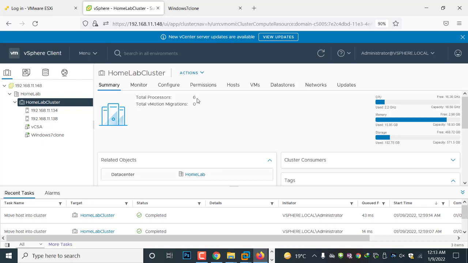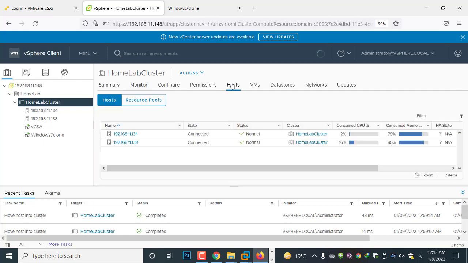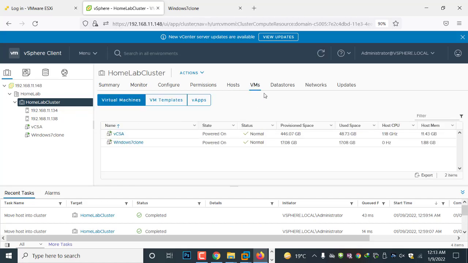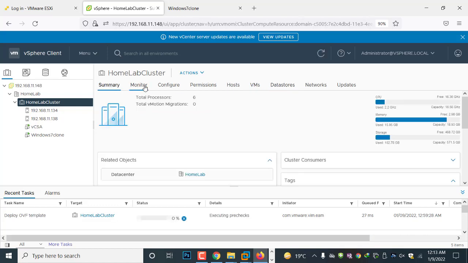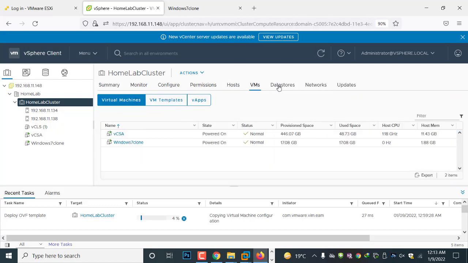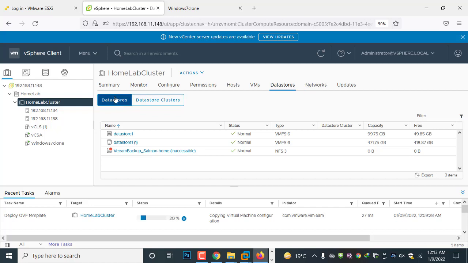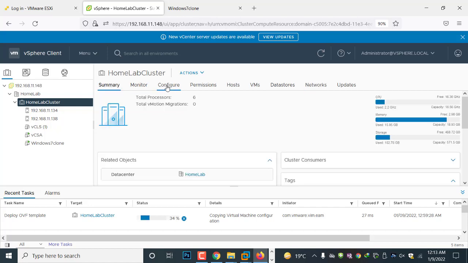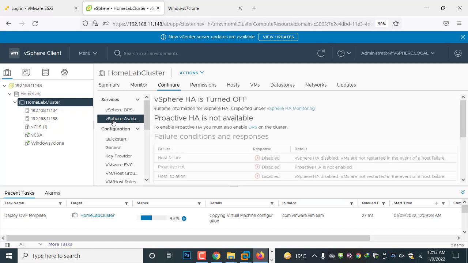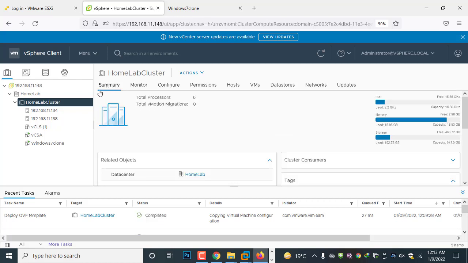So as you can see, now the total processor is 6, the total number of hosts is 2, and the total number of VMs is 2. These hosts are part of my cluster, but at the moment I haven't enabled DRS or HA. If I want to configure it, I can turn DRS on or off from there, and there is also an option to turn HA on from there. In this video I don't enable these features, so I will discuss something about my cluster.